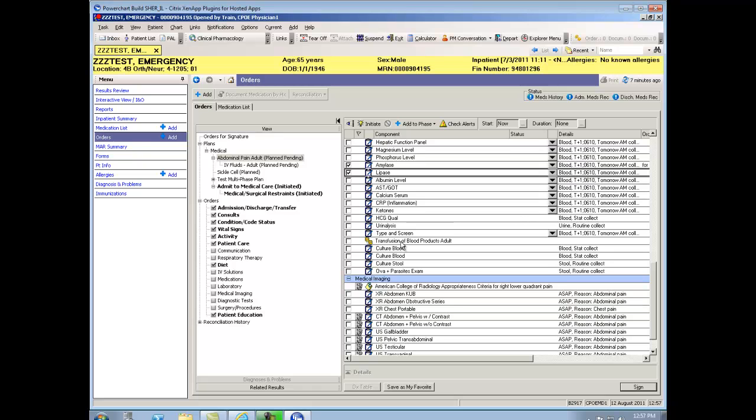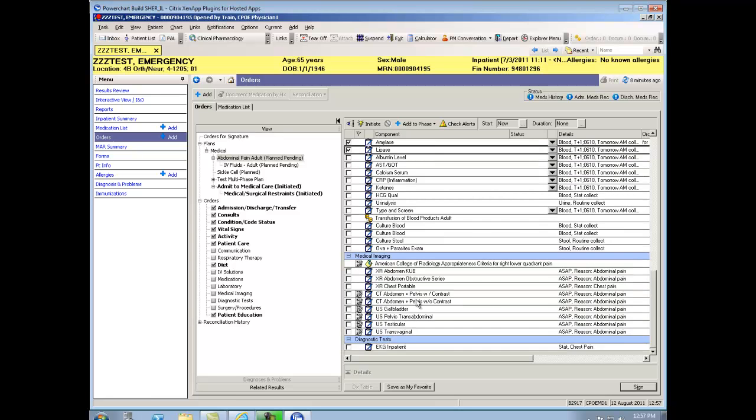We have included the transfusion of blood products adult here. In this case, my patient doesn't need any blood, so I don't need to open this order set. And I do want a KUB. And this is already defaulted in as an ASAP with the reason of abdominal pain. And I'm going to get an EKG on this patient stat.